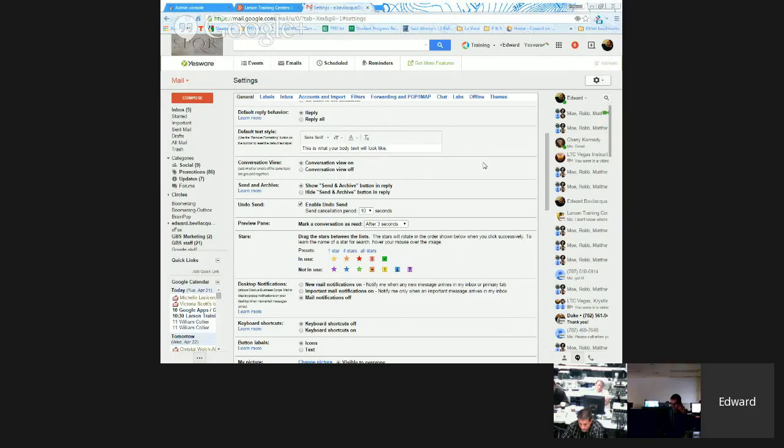Conversation view on, send and archive, check the first one, show send and archive button in reply. That'll become more important later. You don't remember it now. Your undo send should be checked, right? Undo send, that's checked. Okay, because in labs we set that.